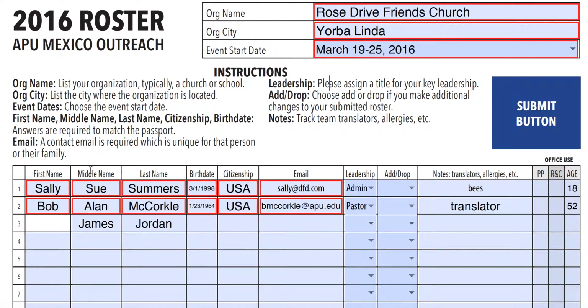First name, middle name, and last name have to match the passport, as well as the birthday. Please enter it in; it will require a 4-digit year like it shows here, 1998. My birthday is 1964. And for citizenship, you want to put in the citizenship. That's pretty self-explanatory, whatever country it is.